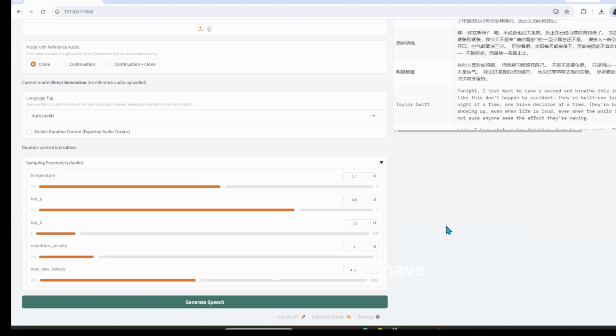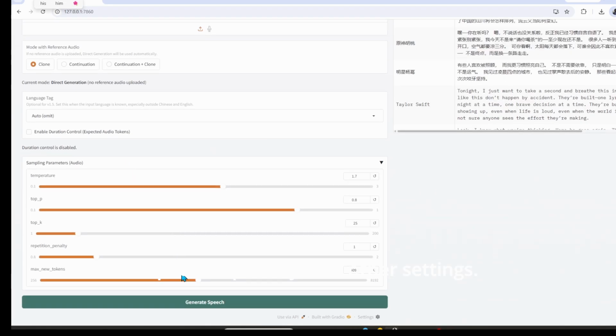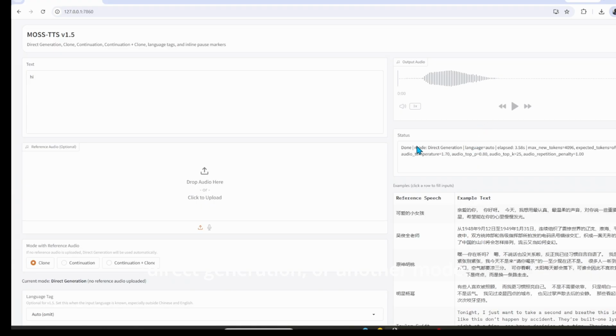On the right side, we have the output audio section. After you click Generate Speech, the final generated voice appears here. You can play it directly in the browser and download it if you like the result. Under that, there is the status section. This shows what the model is doing. It can show the current mode, generation time, audio temperature, top P, top K, repetition penalty, and other settings. This is useful because you can confirm whether the model used clone mode, direct generation, or another mode.